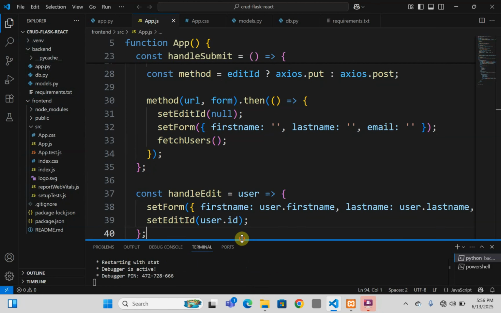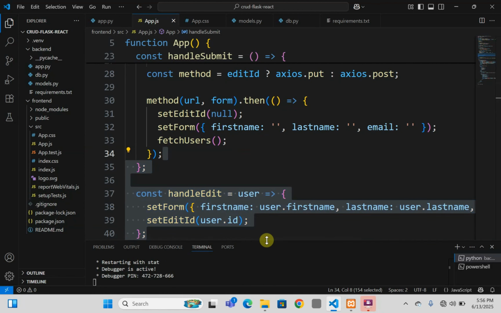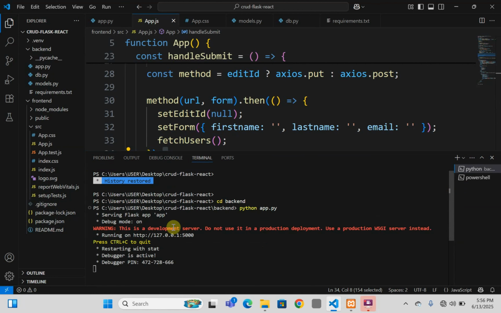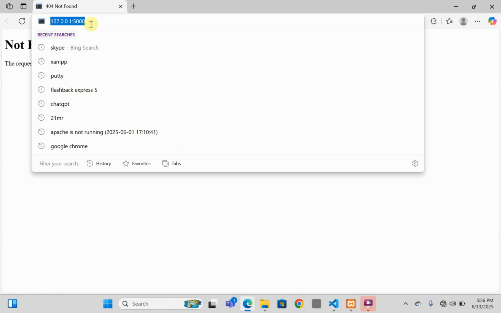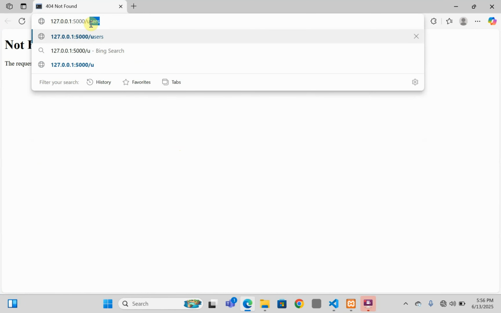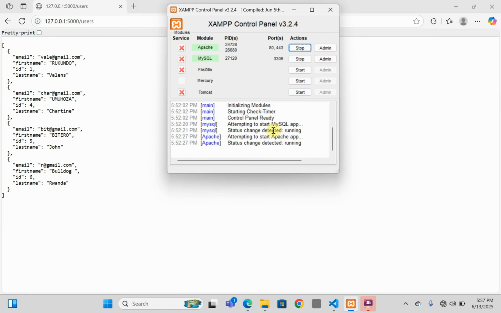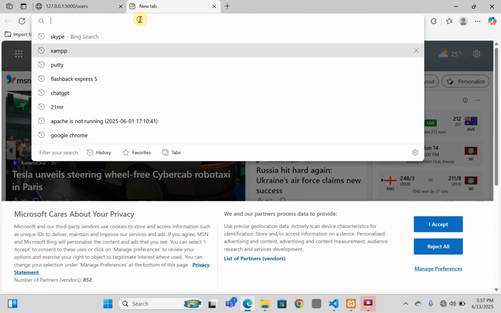You see, guys, now our backend application is running. So it is on port 5000. So you can see, when we add something here like users, it is the endpoint. So you see, we have something in our backend. So this is the MySQL database that you're using. So we can browse.